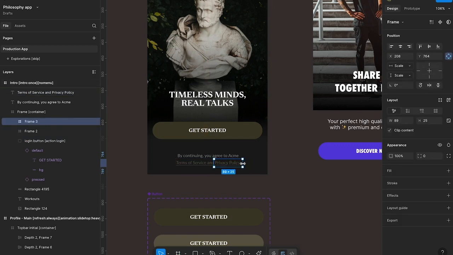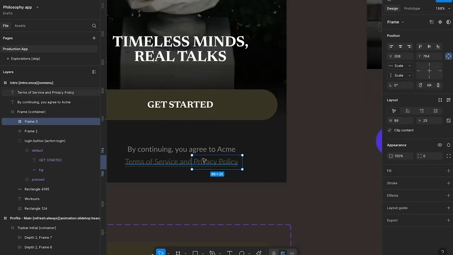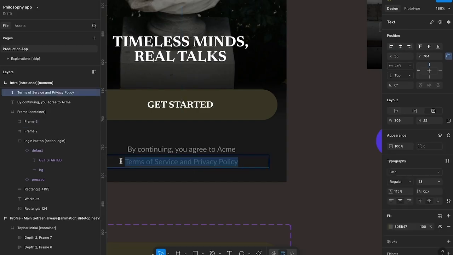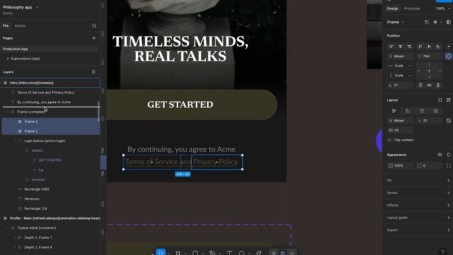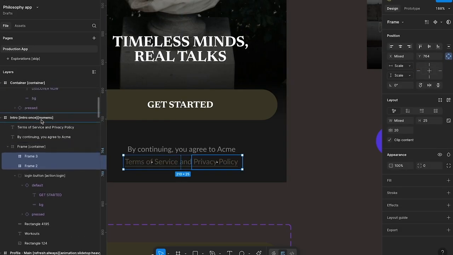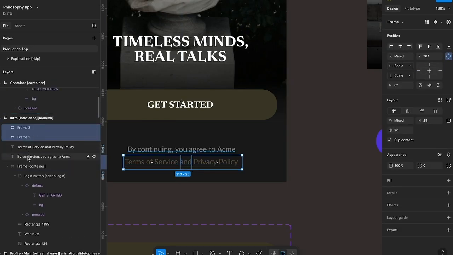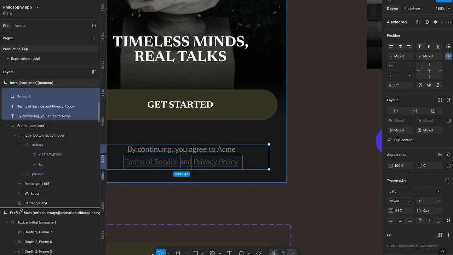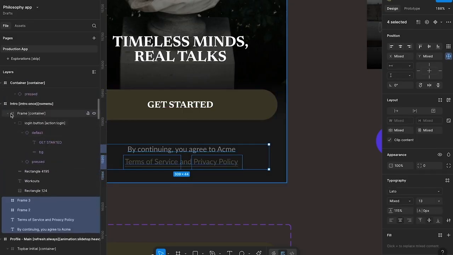So the tap area is nice and big, so people can easily tap on them, which is, I find, better than having the link on the text itself. So you can make this as big as you want, right? So I want to bring this over the text, and then this I want to bring on my single frame, right?